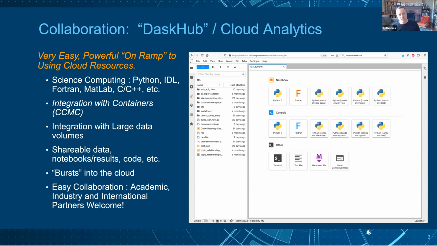So, integration with other containers from our Community Modeling Center folks. This environment integrates with very large data volumes. So our plans are, by fiscal 25, to have about 8 petabytes of heliophysics research data from NASA in the environment.